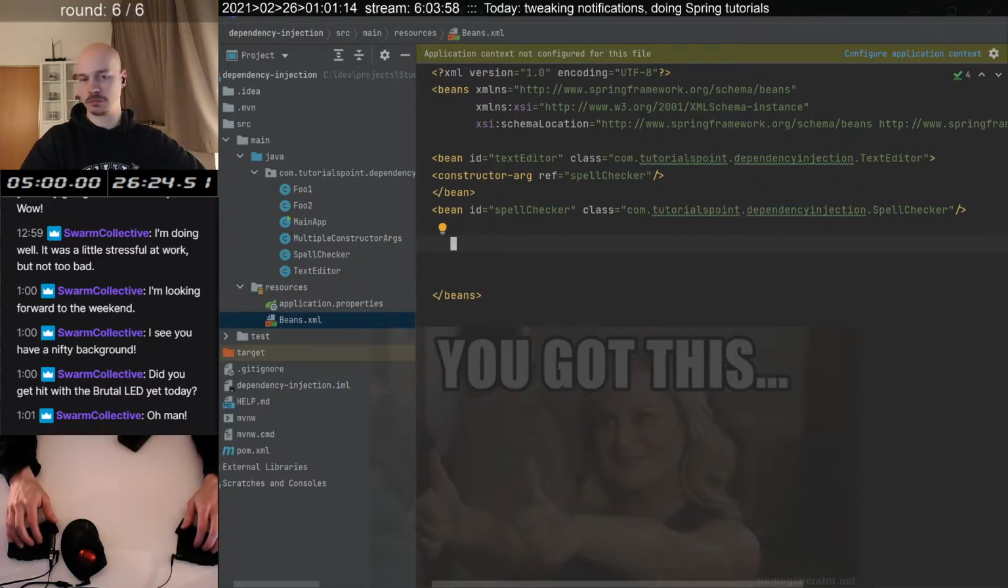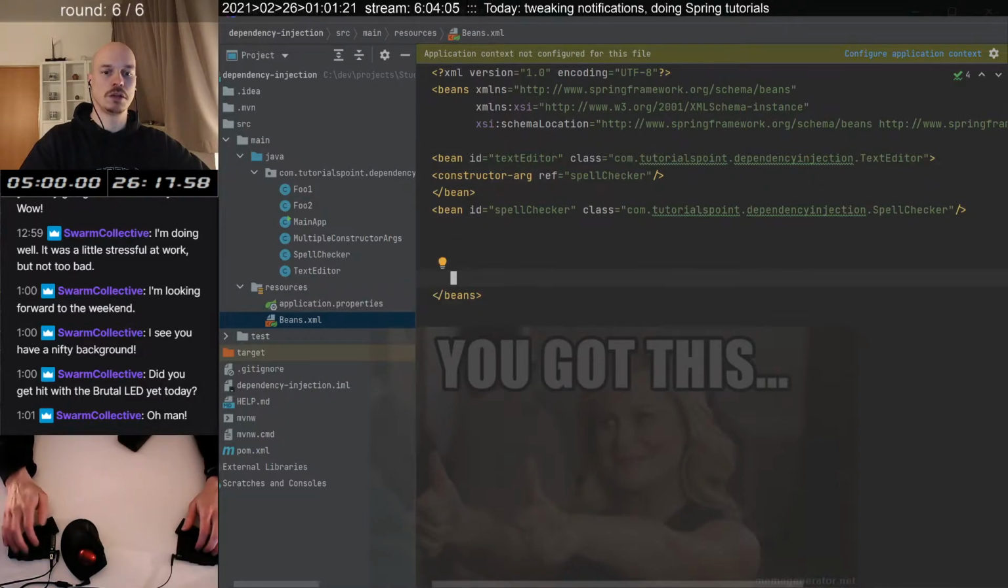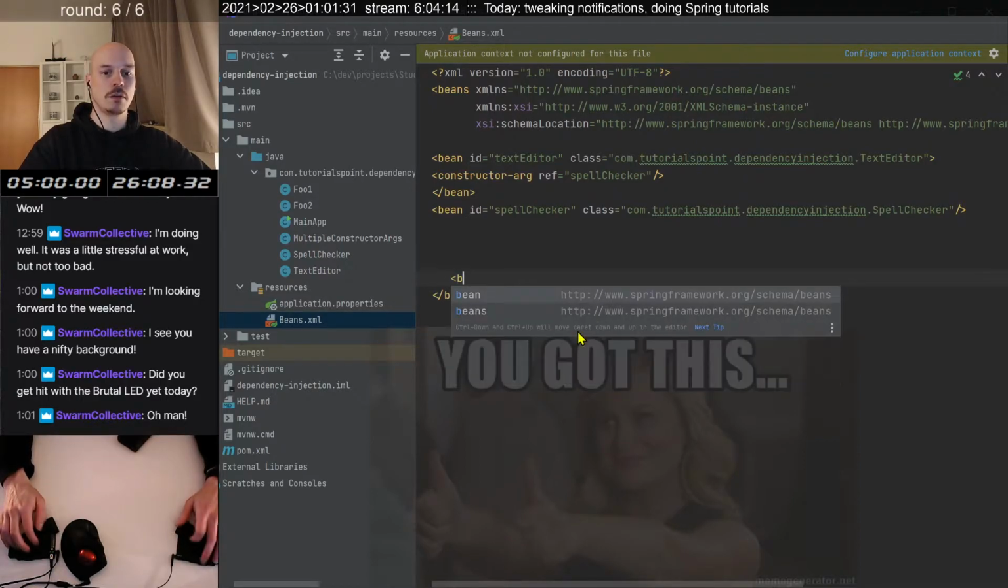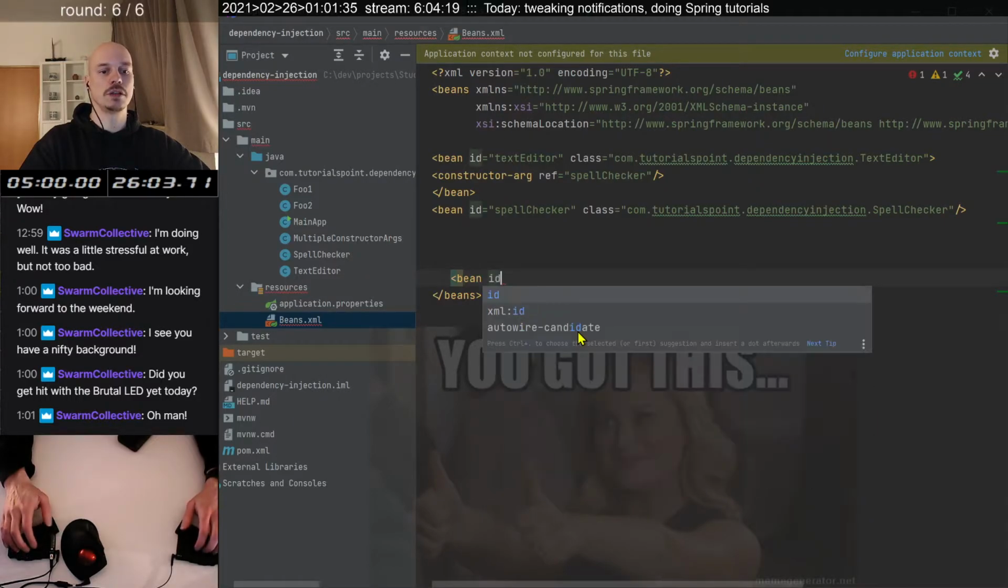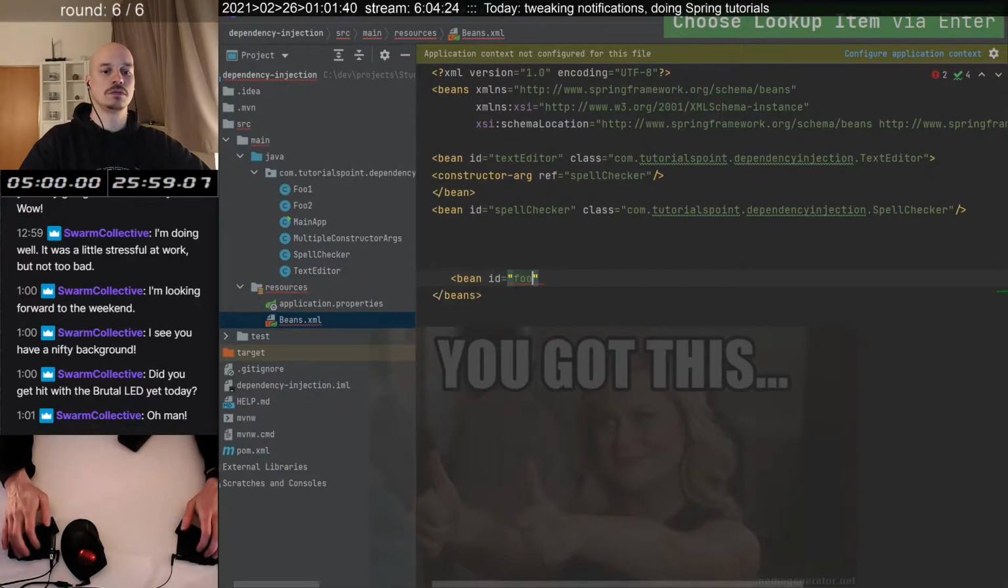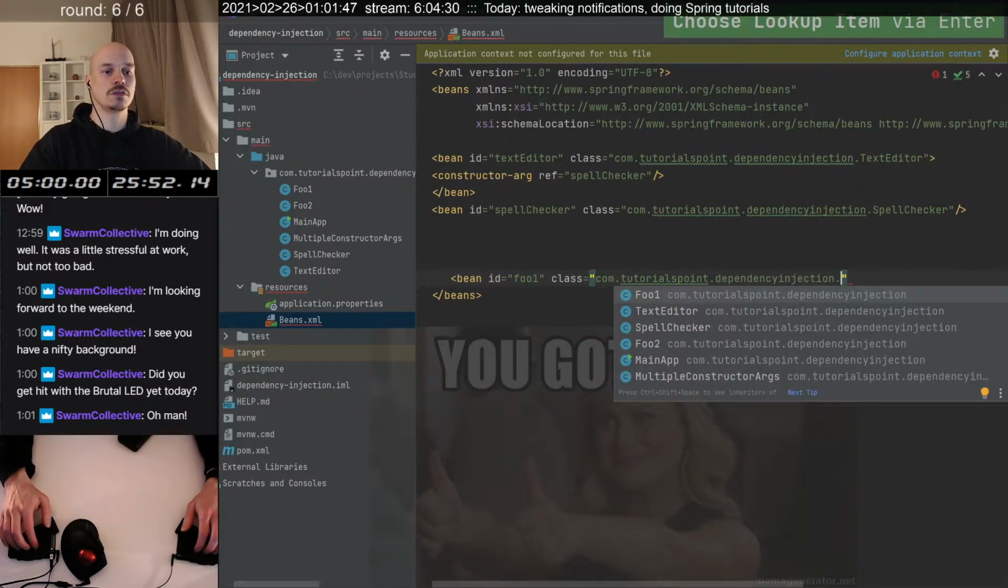What am I doing? Oh yeah. So I will define the beans. Sometimes I don't know what is happening. Bean, and ID will be foo1. Class will be the tutorials point dependency foo1.